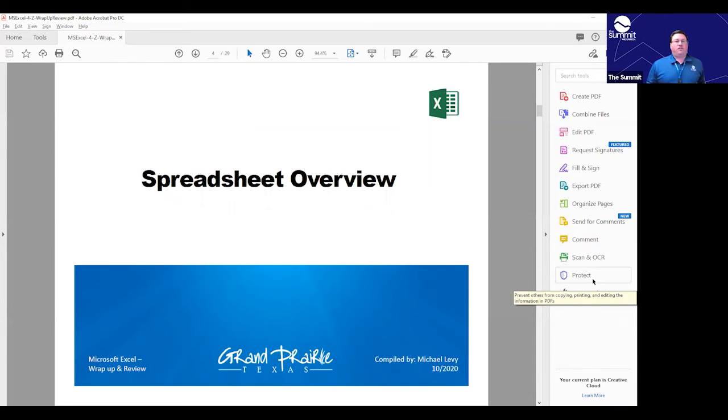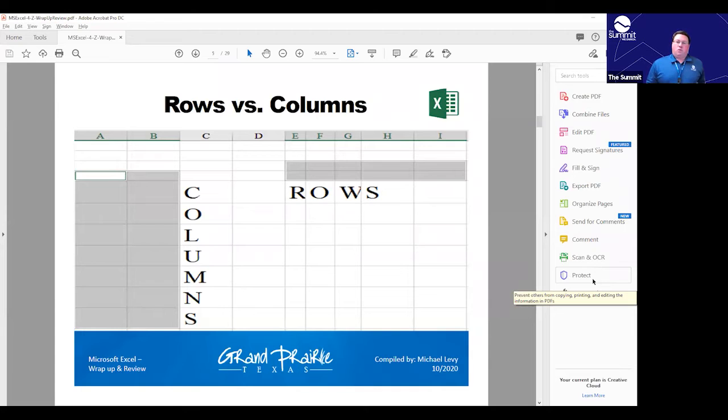So let's start out with the spreadsheet. Let's do that overview one more time. So we start from the beginning. When we went through, we talked about how there are rows and there are also columns. As you can see on the screen, that's how the spreadsheet is set up.